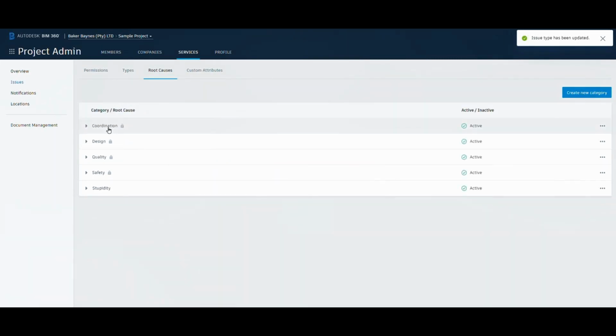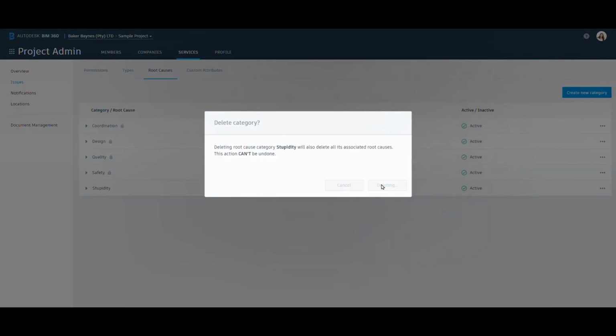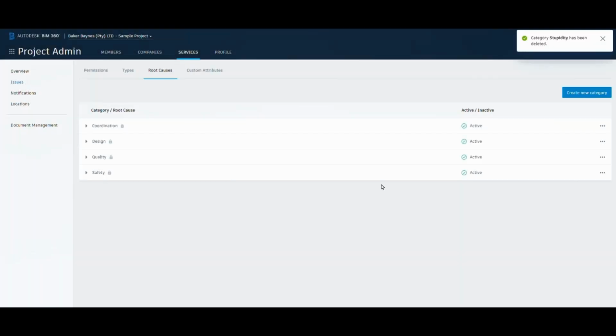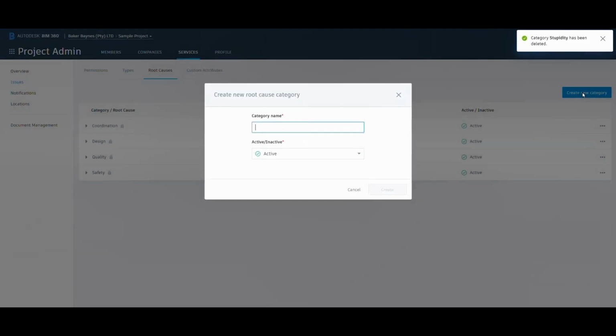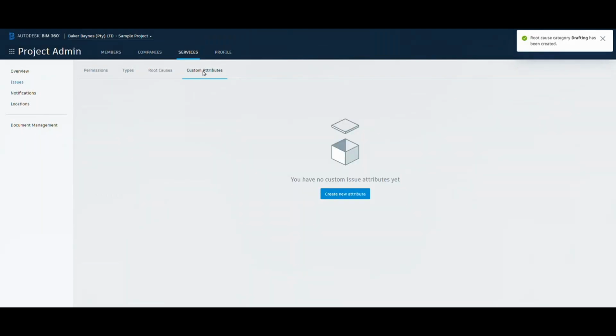There are also root causes. Oh, someone created a root cause of stupidity. That is probably not the best idea. So let's go and delete that. That should not be a root cause for an issue. I can go and create a new category name. Maybe I'm saying the root cause of a specific issue might be it's really just a drafting issue. That's why it's not looking the way that it's meant to.